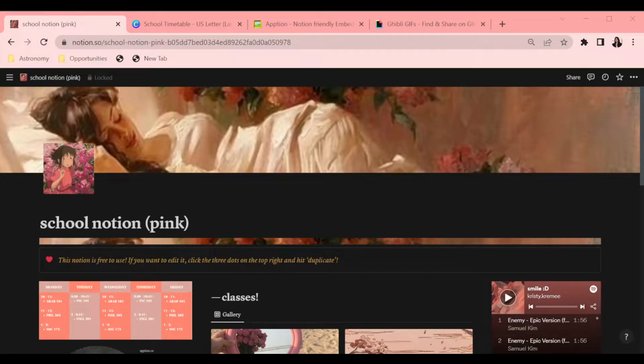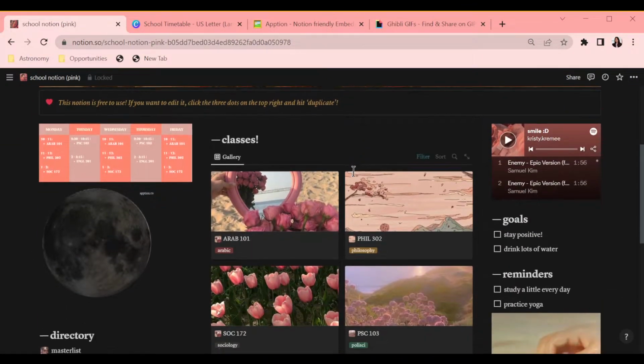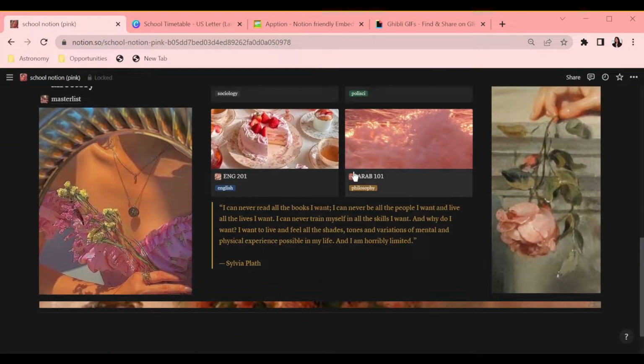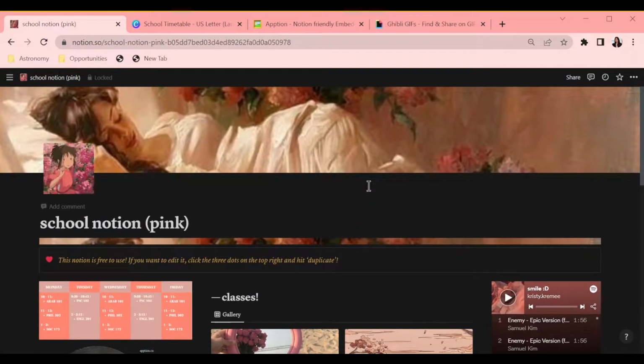So this Notion over here is a template I made for a friend. It's available in the link down below, and right now what we're going to do is make a Notion that looks just like this one, but with a different coloring and theme.